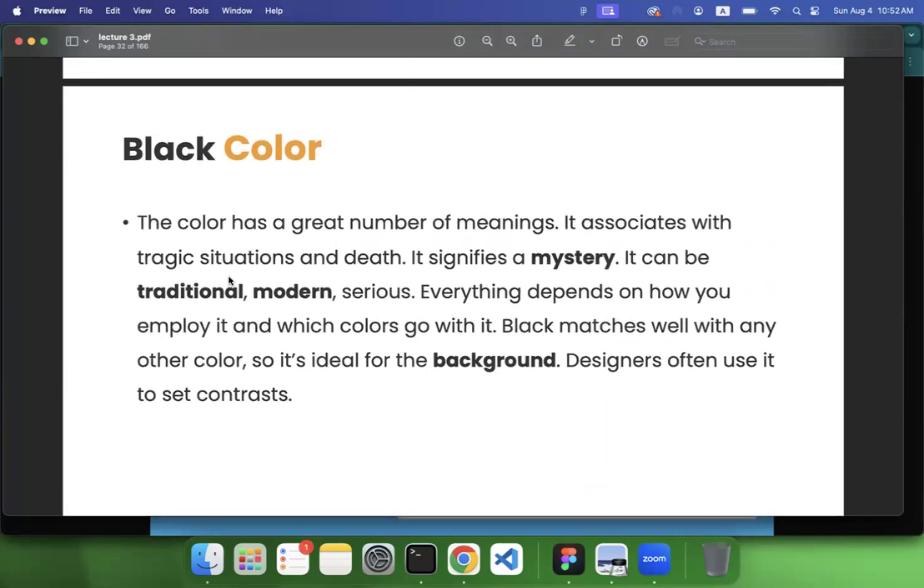Now let's talk about black color. The color has a great number of meanings. It associates with tragic situations such as death. It signifies mystery. It can be traditional, modern, serious. Everything depends on how you employ it and which colors go with it.